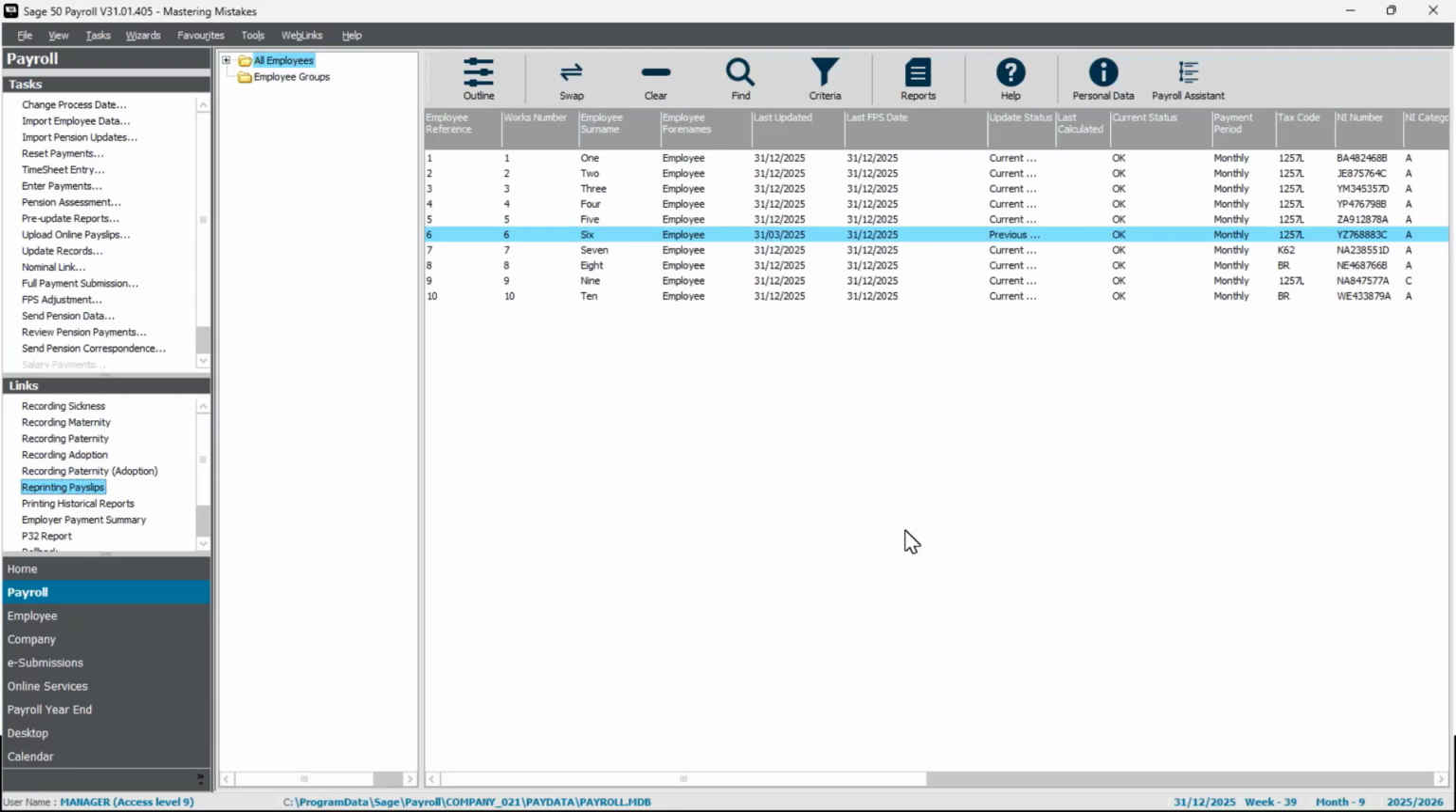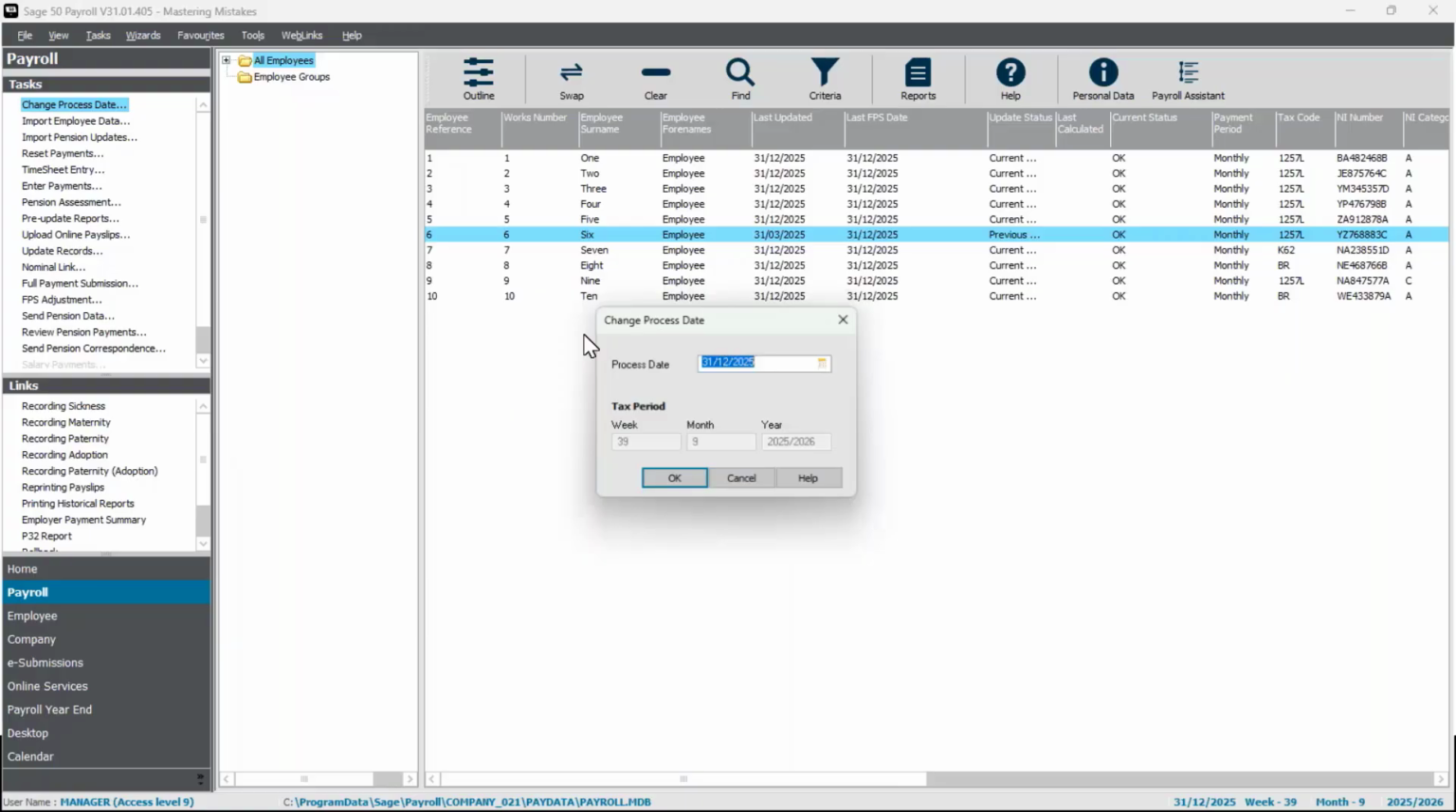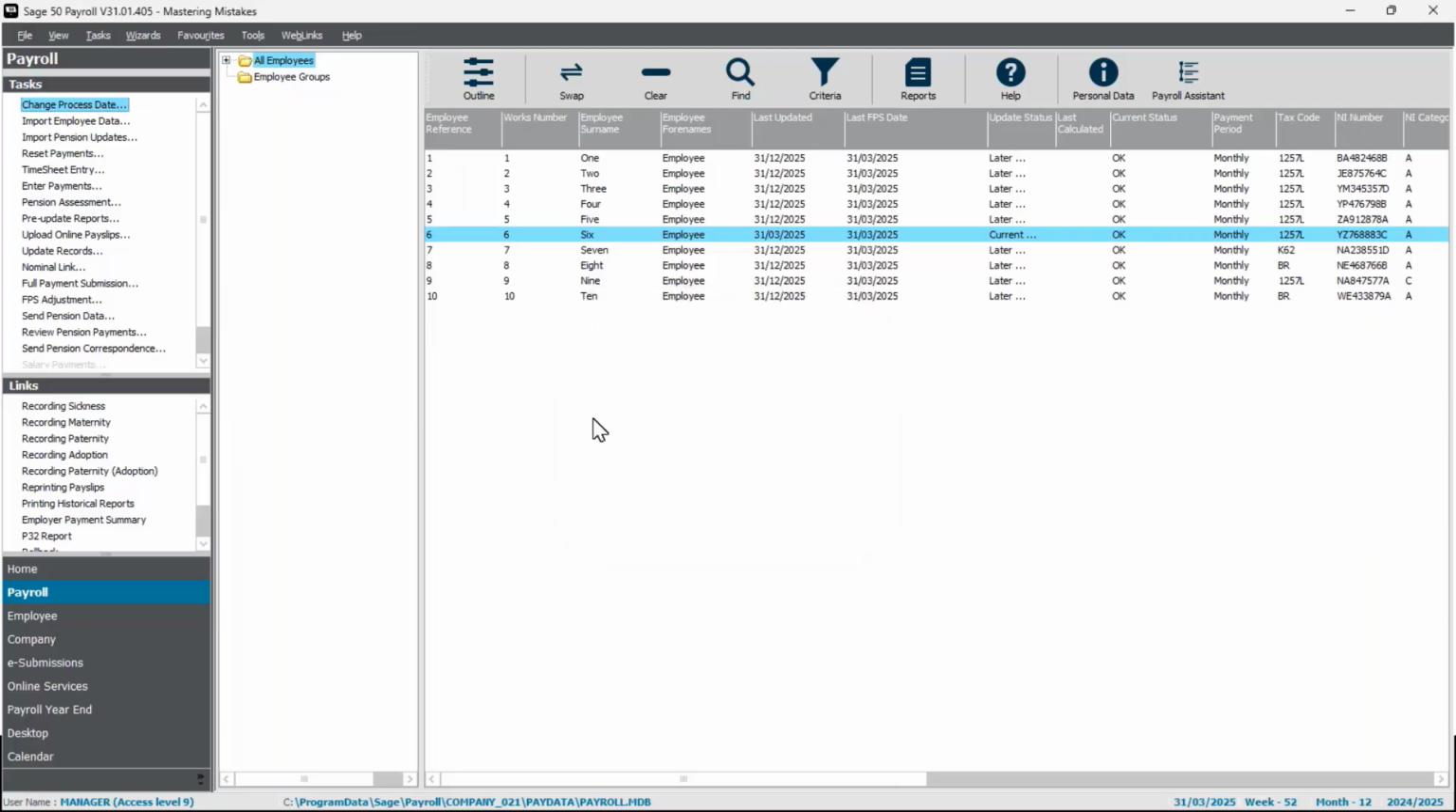So I've got my successful message. That process is complete. And you can see my last updated date has changed back to March. So that's month 12 of last tax year. So I've rolled back my current year. The next thing I want to do is I want to roll back my previous year. So to do that, I'm going to change my processing date. I'm going to pop that back to the period I'm reprocessing, which is actually March. And then I'm going to repeat the process.